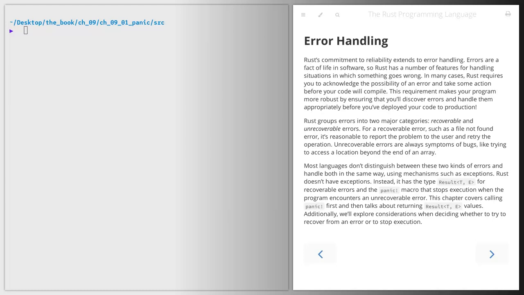and then talks about returning Result<T, E> values. Additionally, we will explore considerations when deciding whether to try to recover from an error or to stop execution.